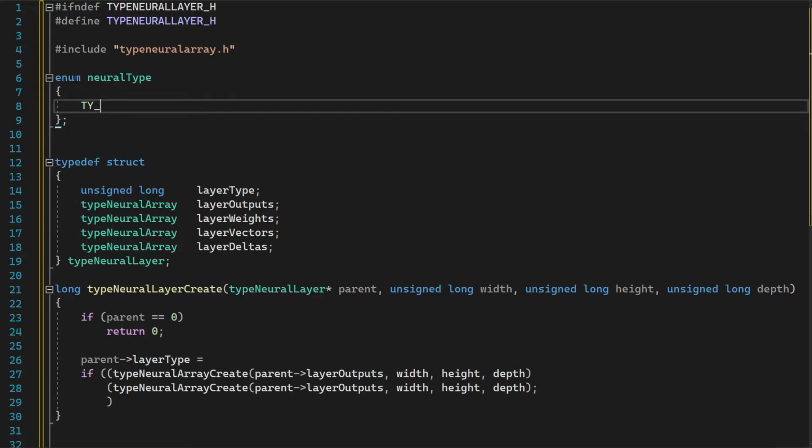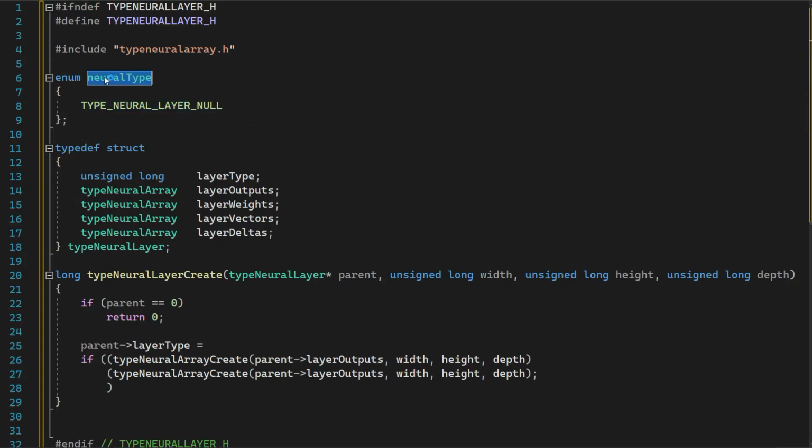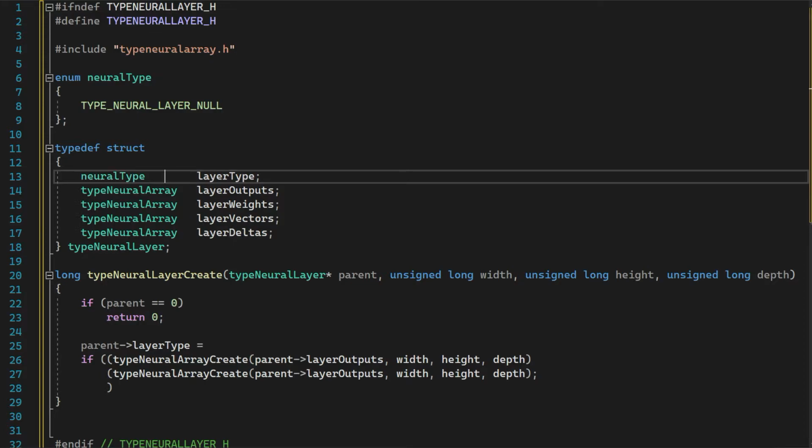Okay. Type layer null. Will that do? Yeah. We don't need to call it that, but I'm just trying to choose a name that fits. I can't type. Type null layer null. We just enumerate a null type, and that just gives us layer type. Oh wait, is that how you do it?